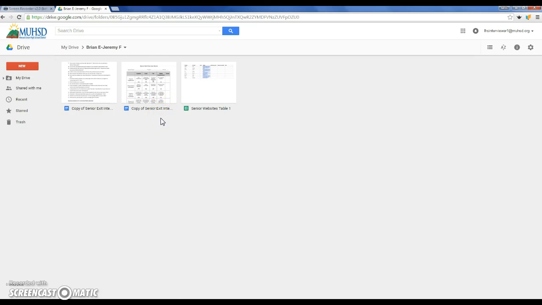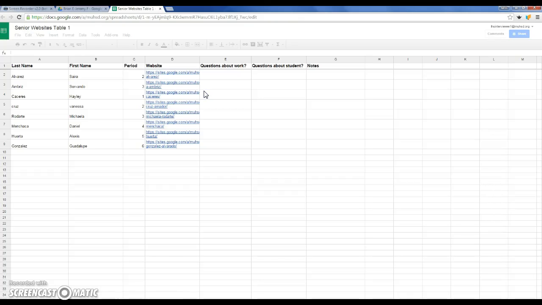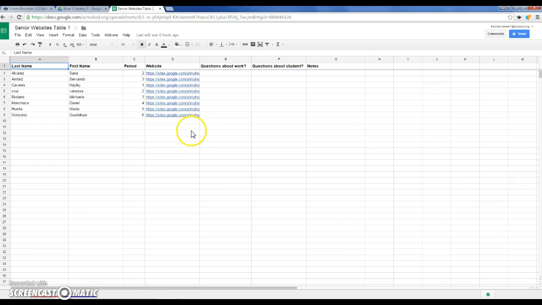Inside each folder, you have the same basic thing. You will have a copy of the senior exit interview questions, which we will also provide that day. There is a copy of the senior exit interview rubric, which again we will also have copies on hand, but these are two things that you have access to now in case you want to make any notes while you're looking at the students' websites. Then the spreadsheet over here, we're going to click on this, and these are the students that you will be interviewing during the course of the day. We've kind of spread these kids out a little bit, so it works out.